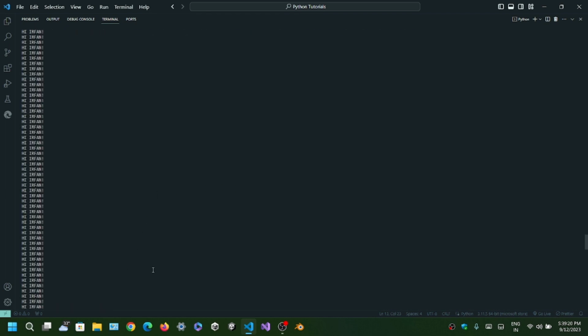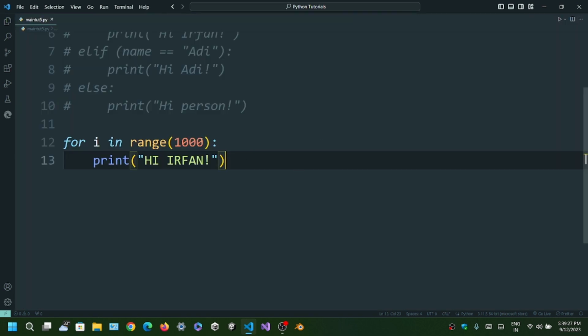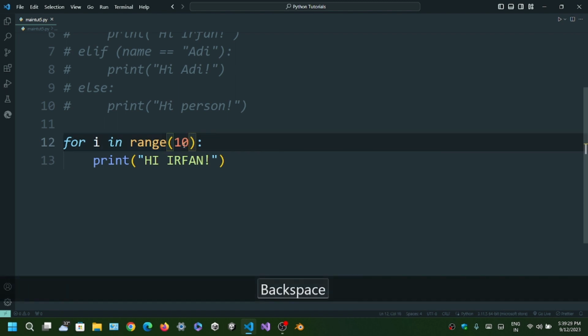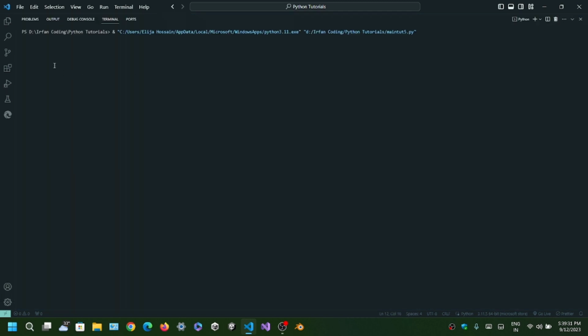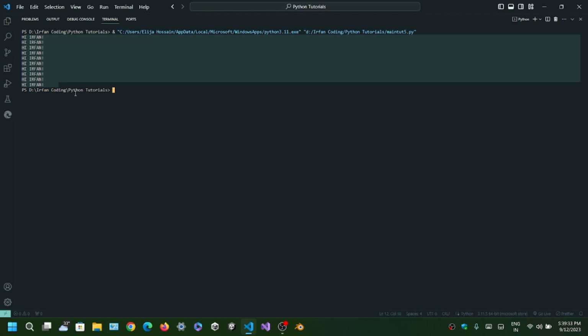Oh my god, it is done also. So it has printed 1,000 times. Let's print it 10 times only so that we can notice it. It has printed 10 times. So this is really useful.